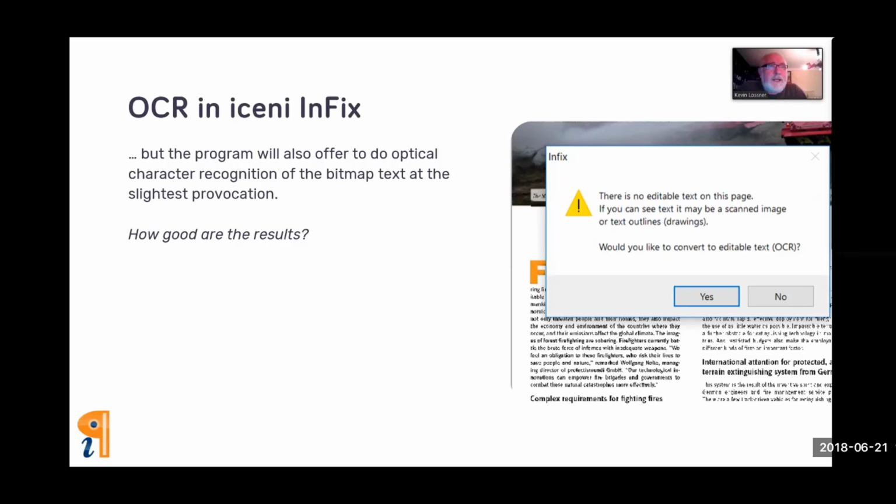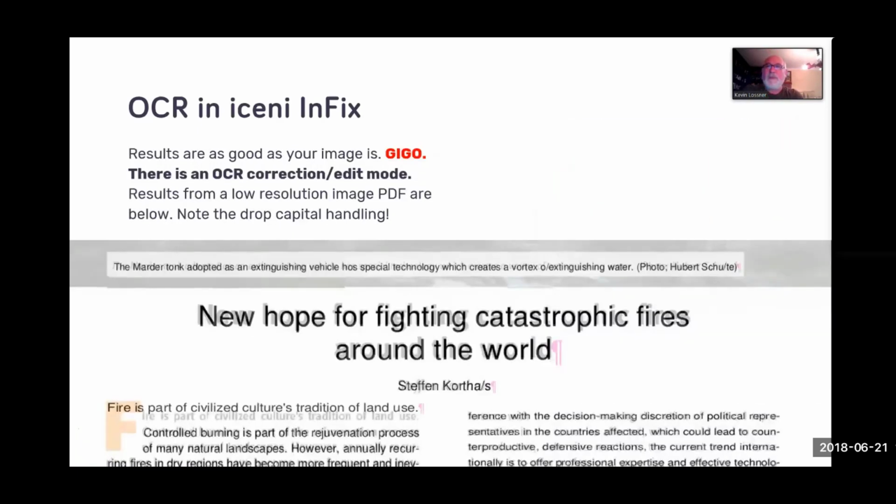dialog over on the right-hand side appears automatically if you open up a PDF in iceni InFix and you just click somewhere on the image. The program assumes that you want to do some kind of editing or whatever, and all of a sudden this dialog shows up, without actually requesting it, and offers to OCR the document. So if you can't remember where the OCR function is in the applications menus, don't worry about it. The function will find you. And let's have a look at some of the results.